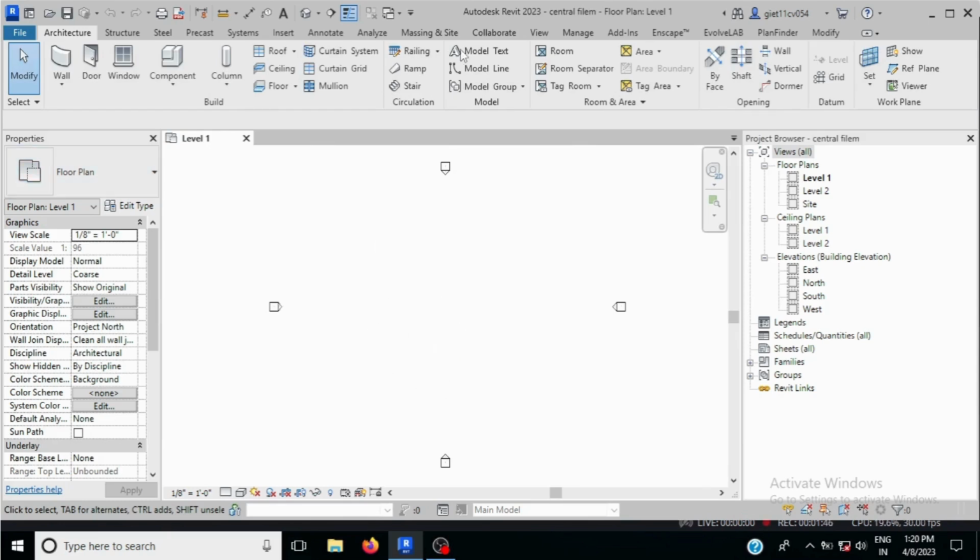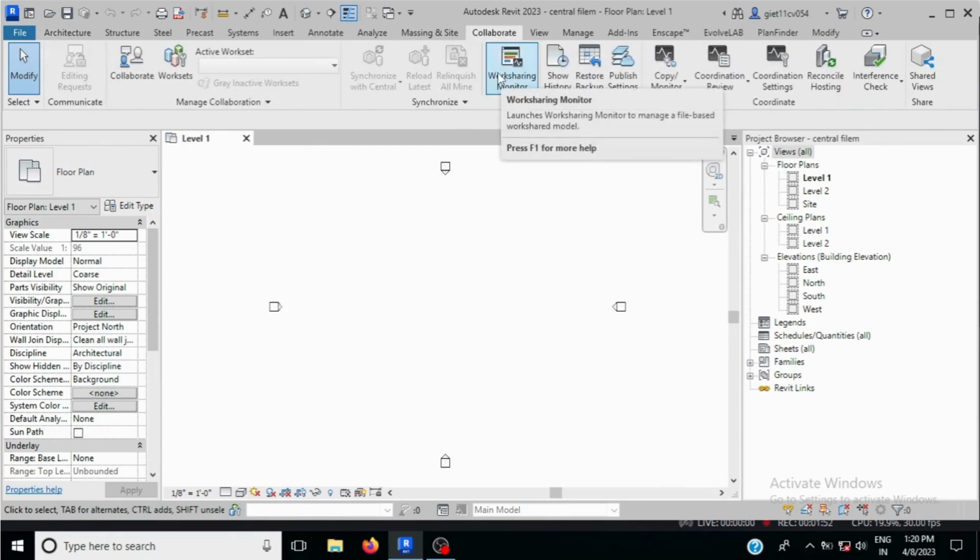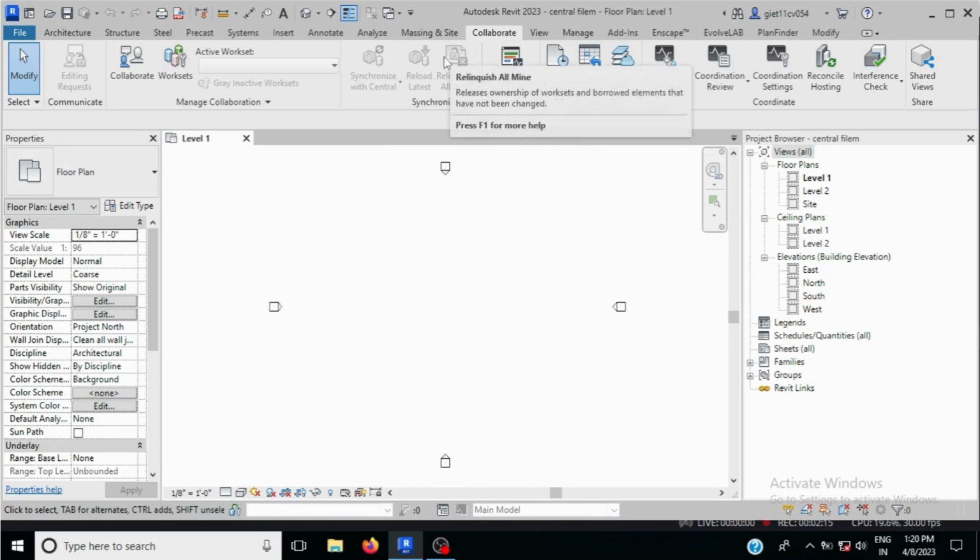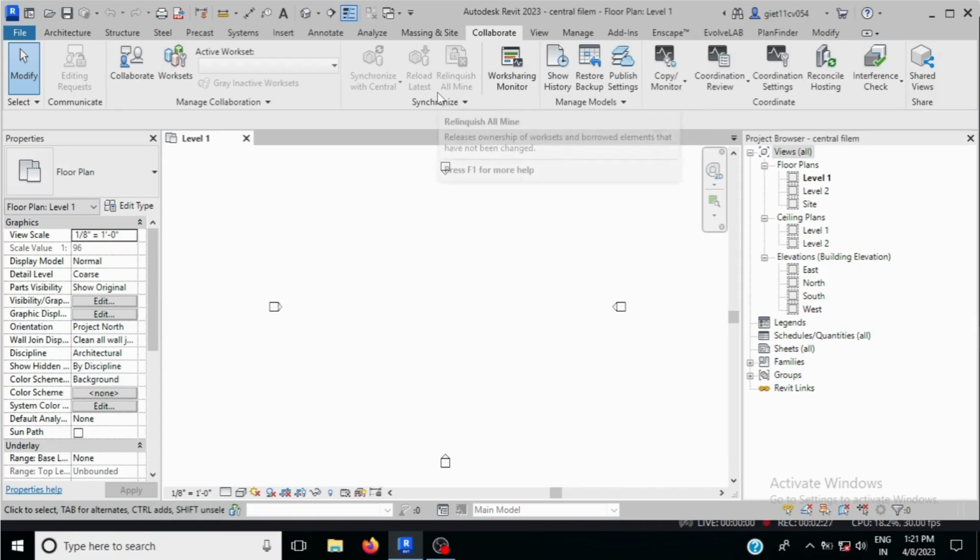After saving the file, go to the collaborate tab. You will see the collaborate tab here. After going to the collaborate tab, you will see some options like editing requests, synchronize with central, reload latest, relinquish all mine. All these options are not showing. All these options are inactive because this file is a local file. This is not a central file. Now we know how to make it a central file.